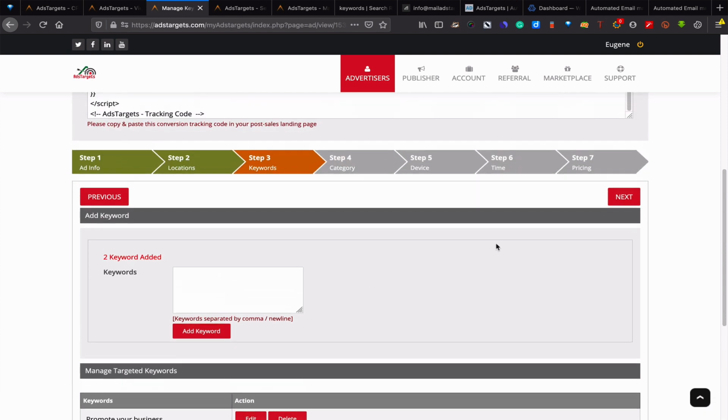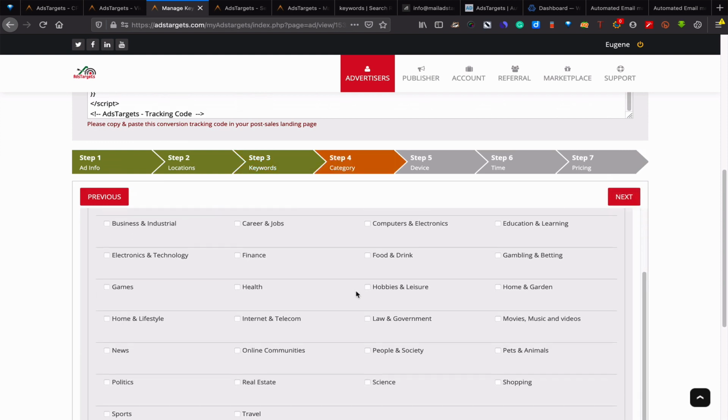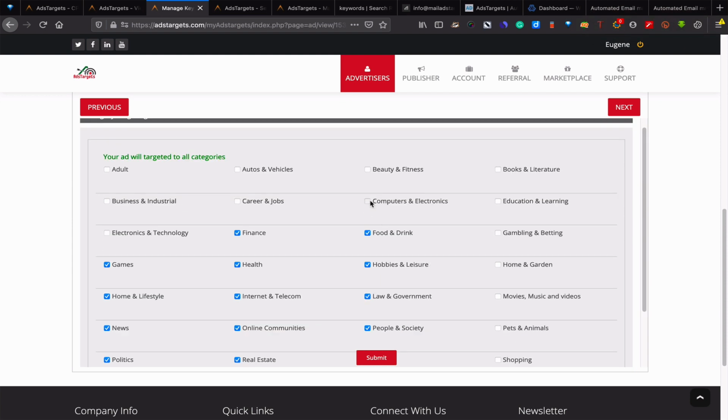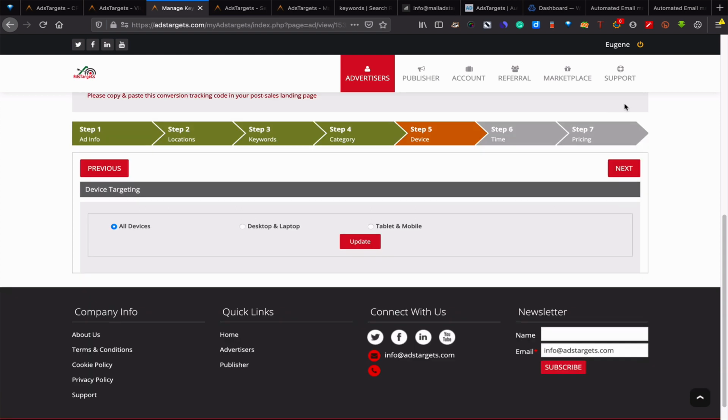Right now you will have to come over here to next, where you have to choose specific categories. In this case, I want to target my ads on almost all the categories, so I can just choose as much as I can and target my ads. In your case, you would target specific categories related to your niche. So let's say I have chosen my categories enough, and I will just click on next.